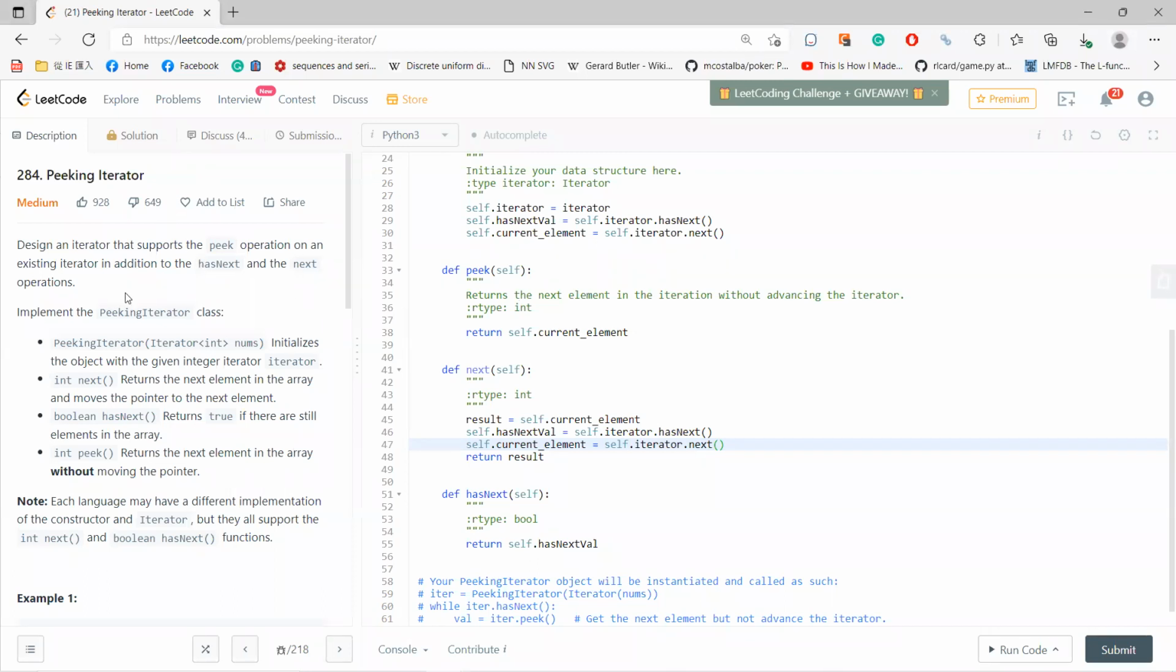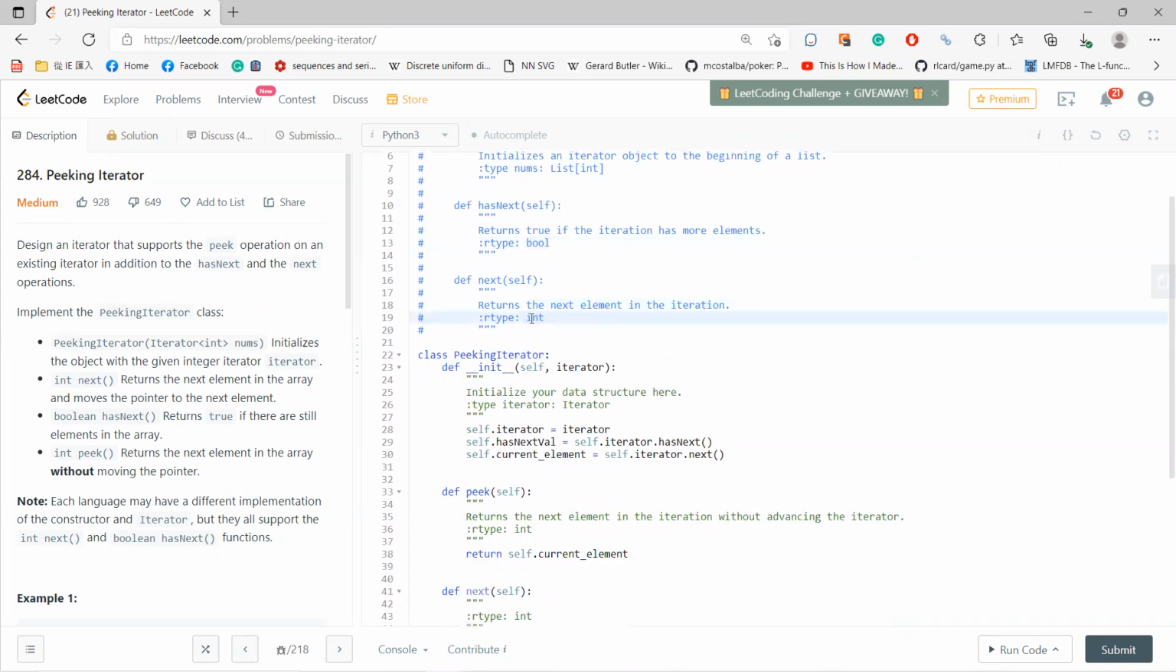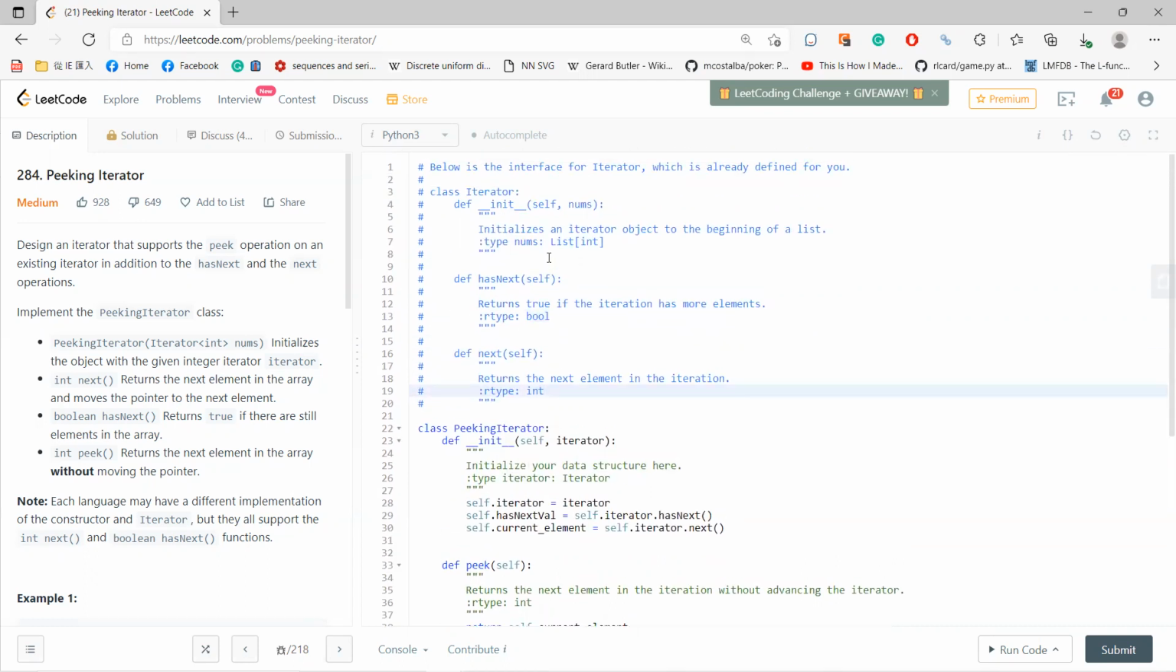Okay, so this problem is a little bit strange. Basically, it has something called an iterator already written down. The iterator basically initializes some list, and then you will have hasNext, which returns a boolean, true or false, and next, which returns an integer. And you want to use this iterator class to write another class called PeekingIterator.